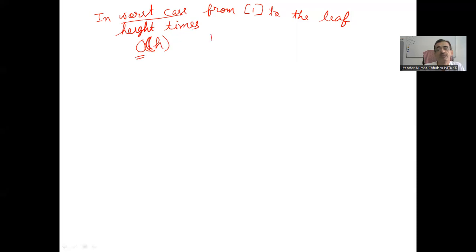And for a full binary tree, my height is always order of log n, or to be precise, log n plus 1, whatever you say. More or less, it means approximately log n. So I can say my max heap can work in log n time.